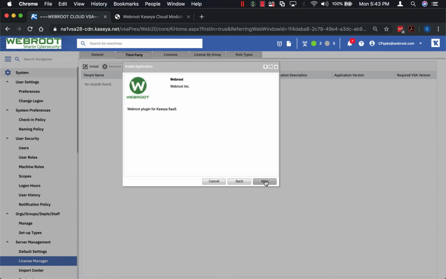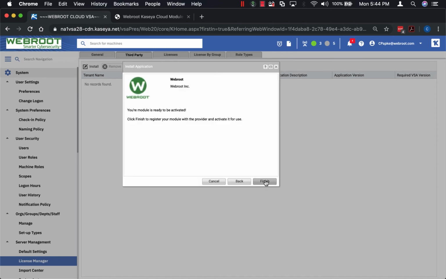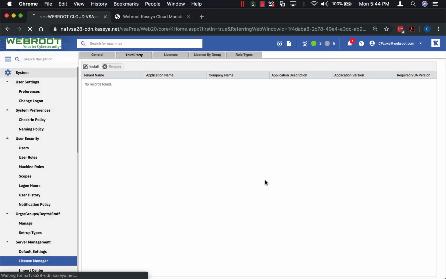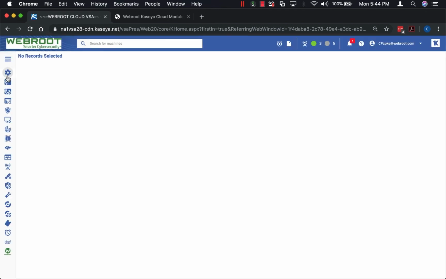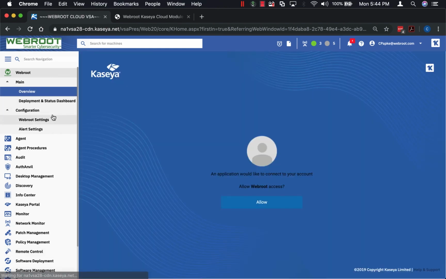Once we click Next, we're just going to continue to go through the defaults. A couple clicks of Next and a finish, and it will begin to load that module into the VSA. Your browser should automatically refresh once it's complete, and we will see the Webroot module loaded.